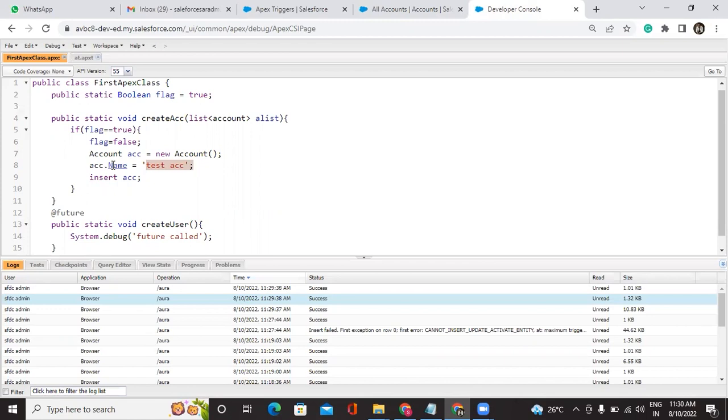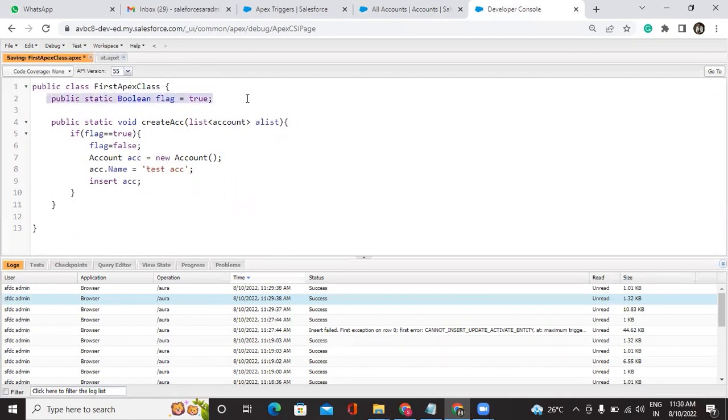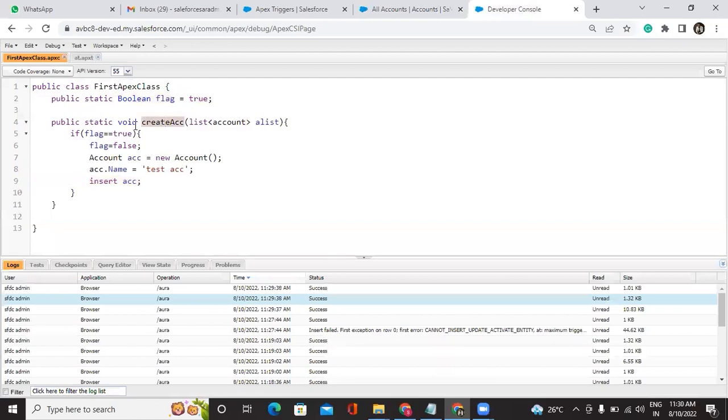And how to avoid that trigger recursion? By using this Boolean variable simply. On the class level, declare one variable, flag equals true, and it is a static variable. That means memory allocation will be done only once, right? Here you are checking if the flag equals true, you are converting it to false, and then you are inserting. So if you are inserting this account record now, what will happen? Your trigger will be activated. For the first time, the trigger is activated and it is calling this method. Flag is true, okay, fine.